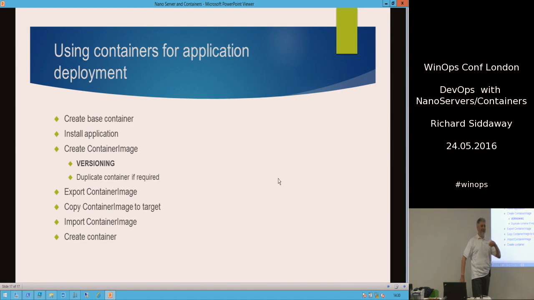I think this answers your question. For application deployment, you create your base container, you install your application, get everything configured and tested. You then create an image from that, and versioning is incredibly important on that because you can create multiple small increments. You can then duplicate the container from that if required, or you can export the container image, copy it off to another target, and import it and create containers from that, which I'll be showing you in a little while.